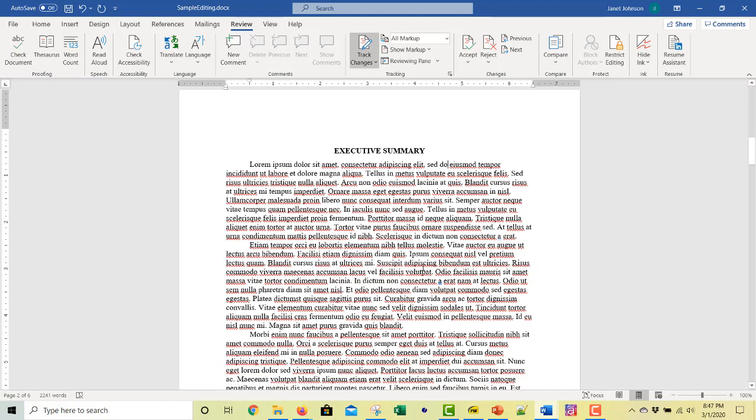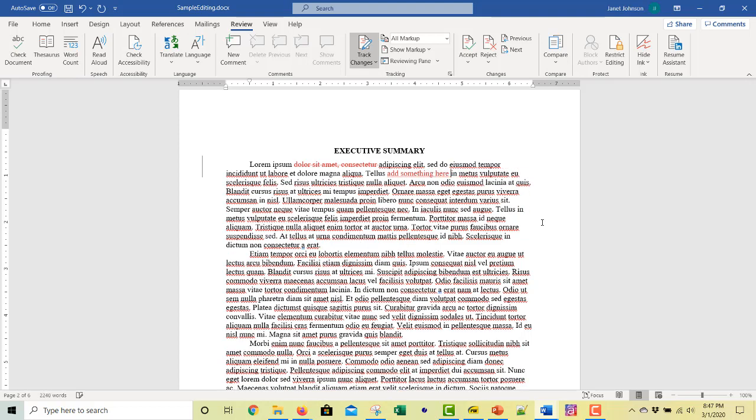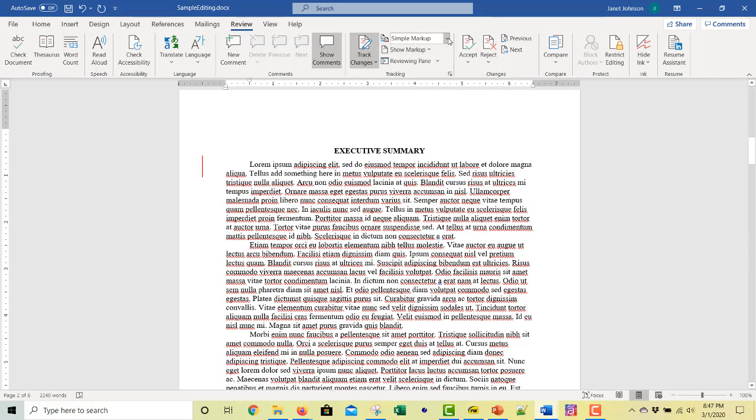And let me show you. This is all just Latin pretend words, but let's say we want to delete this. And see, it strikes it through. And maybe we want to add something here. So it's going to let you see what has changed. And see up here, all markup. You have choices for how to view this.